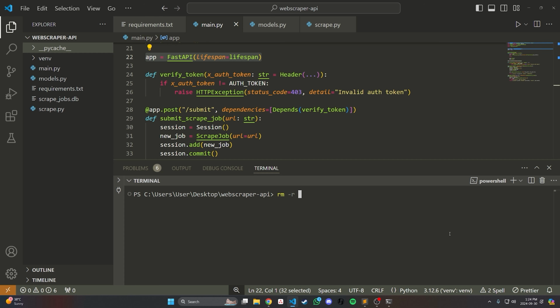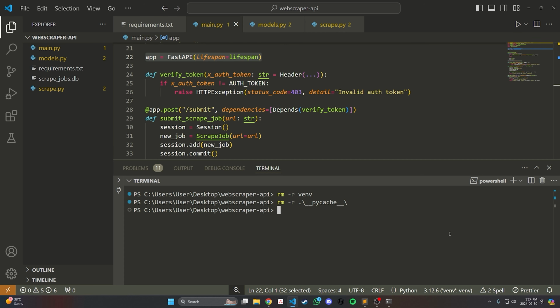So now I'm going to say rm -r venv, and I'm going to remove that virtual environment. I'm also going to remove the PyCache directory because we don't need that. So now we kind of have a clean directory.